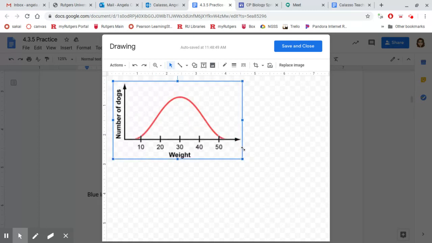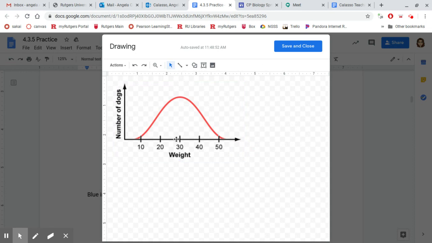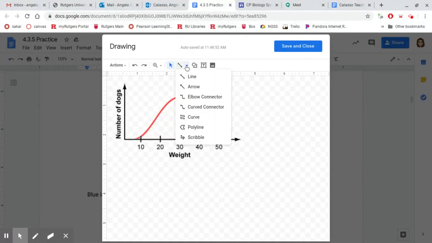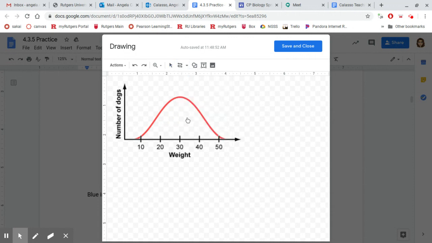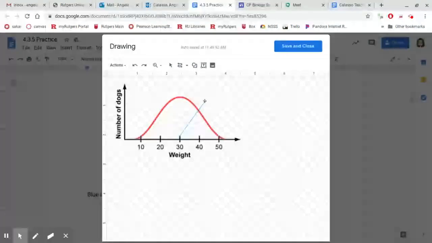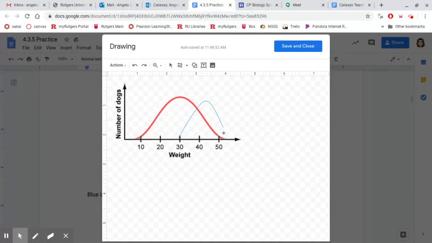And now this one we're going to do the directional. So you're going to try to make it more directional towards the heavier dogs. So same thing, we're going to use our drop down curve. So now you're going to click at the 30, bring it up to about between the 40 and the 50, click again, let it curve, and then double click at the end of 50. So now you have your curve.